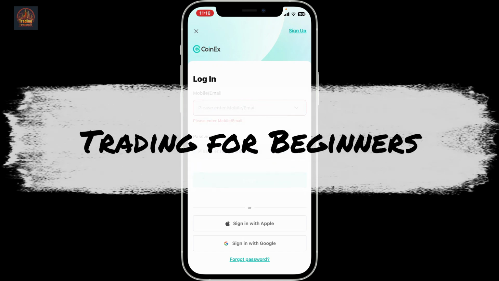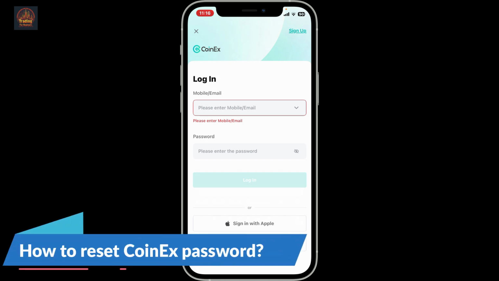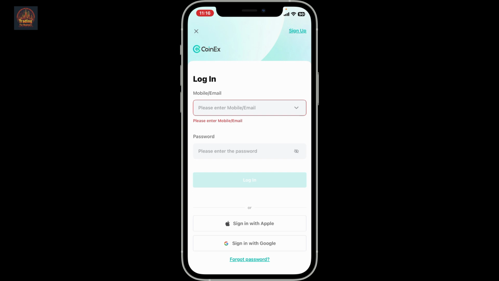Today in this video, we will be learning how to reset your CoinEx password. If you are trying to sign into your CoinEx account but you've forgotten your password, then you can easily reset it to a new one. First of all, open the CoinEx app or website, and once you're inside the login page, click on Forgot Password at the very bottom of the screen.